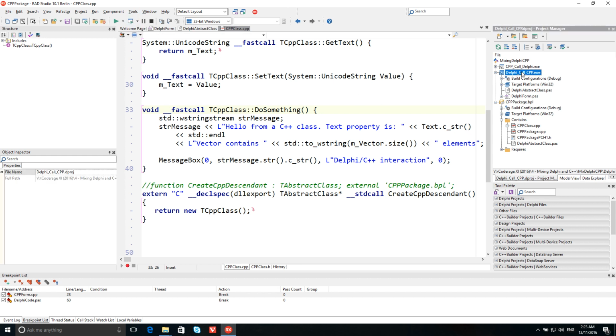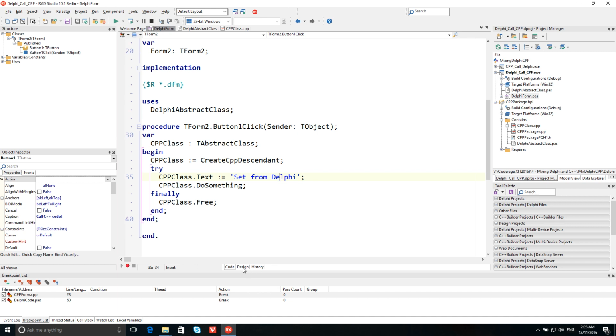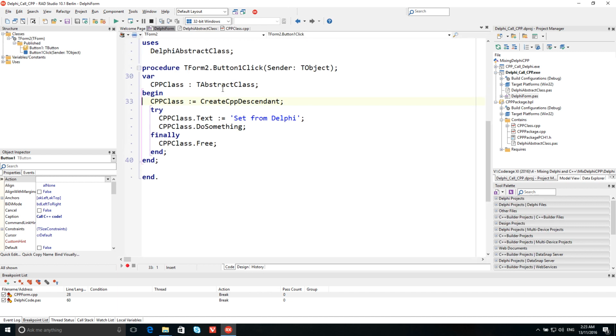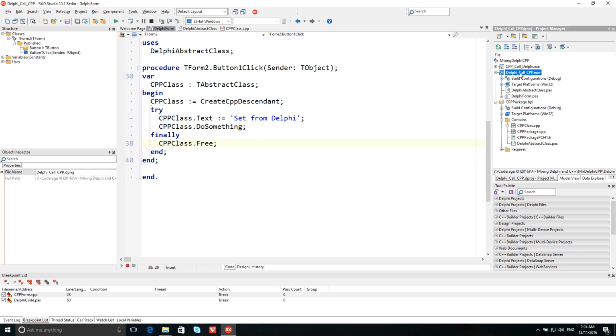So just remember, what's going to happen is that we have this Delphi project. Actually, I should show the implementation of this button. So we have the button here, a TAbstract class, that's going to be initialized by calling CreateCPPDescendant. It's going to use the property, and then it calls DoSomething, and that DoSomething will show a message box with the value of what text is. So this Delphi project here is going to load the C++ package, and it will load that method CreateCPPDescendant, and then this code that you can see on the screen will actually call into C++. And not only will it call into C++ code, but it will be using a C++ class.